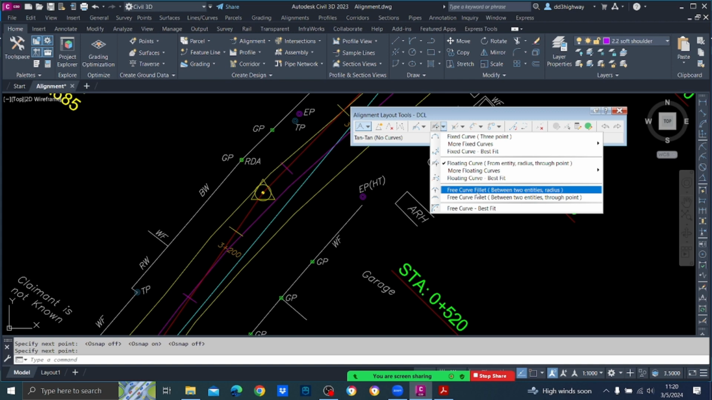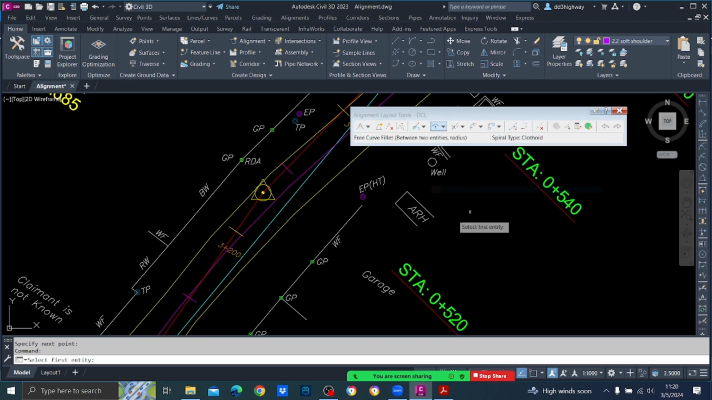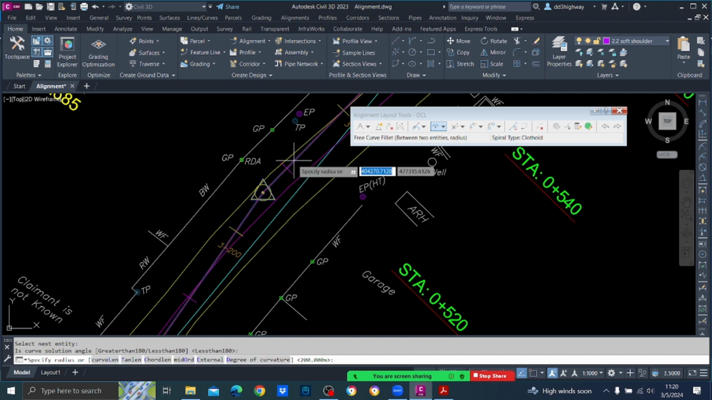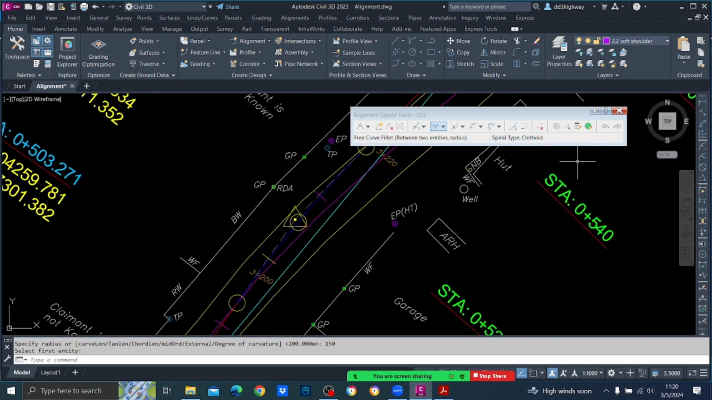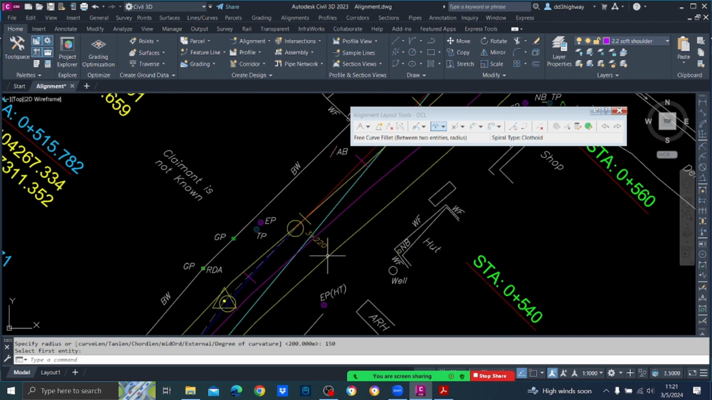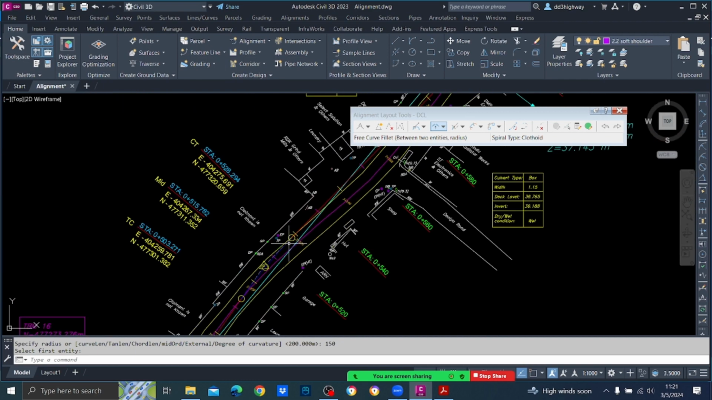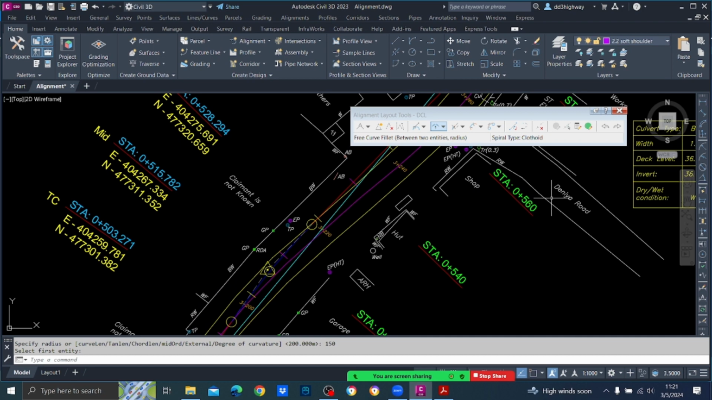Select this one, free curve fillet between two entities and radius. First entity, this one. Next entity, this one. Is curve solution angle greater than or lesser than, selected, enter. Specify radius, we shall give 150. This is how it is coming. 150 is not going to work here. You can see, you can take it somewhere here. So we use something like 250.